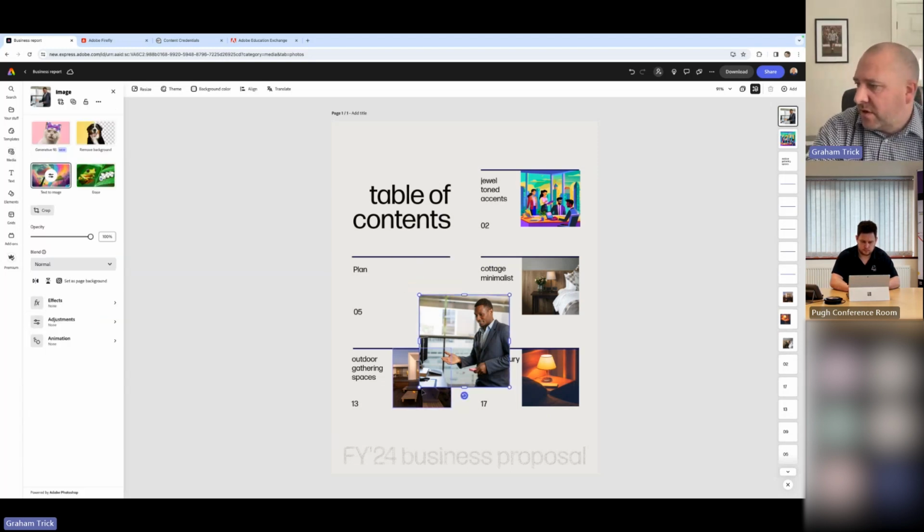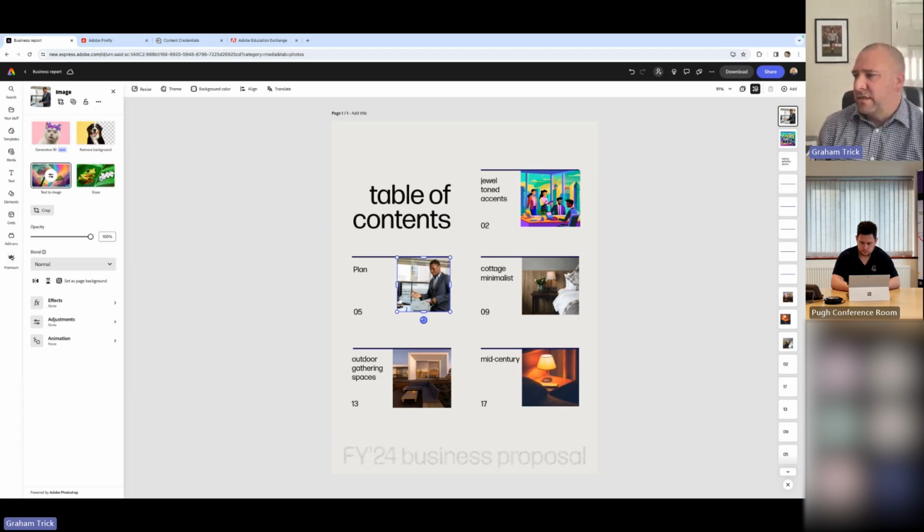So here we've got that text to image, and what I'm going to do is insert that into there. So really, really easy to use.